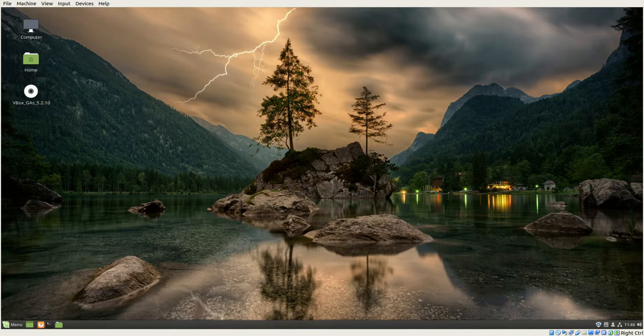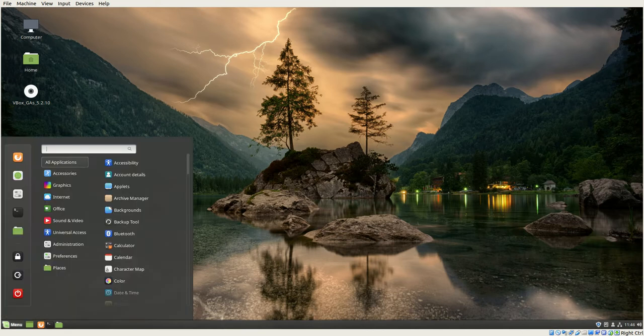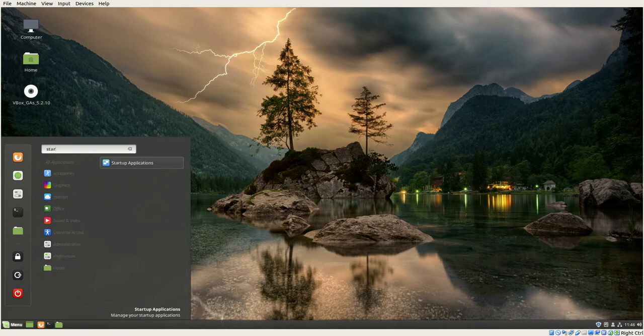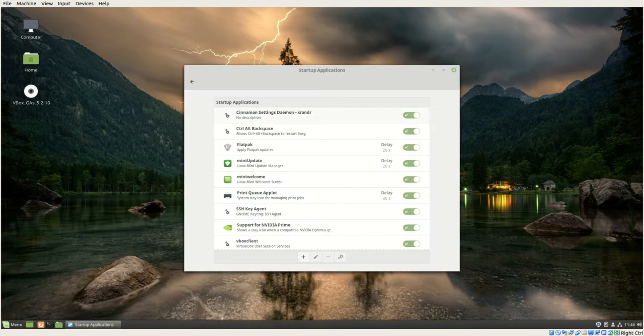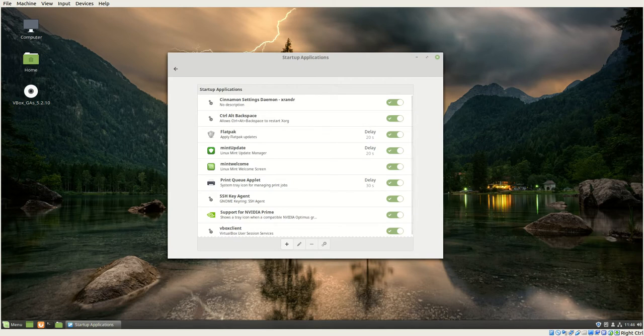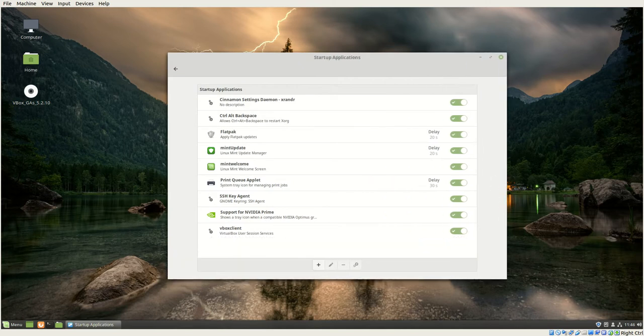G'day YouTube. This is just a silly little impressed video on Linux Mint 19, which is currently in beta, but it has come out, and I want to talk about the startup application. So if we were to go to the start menu, then hit up startup applications there, we'll see a few cool things. Now it's unlike many distributions to do a few things in here.